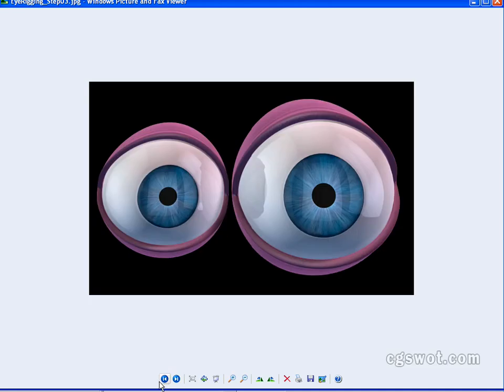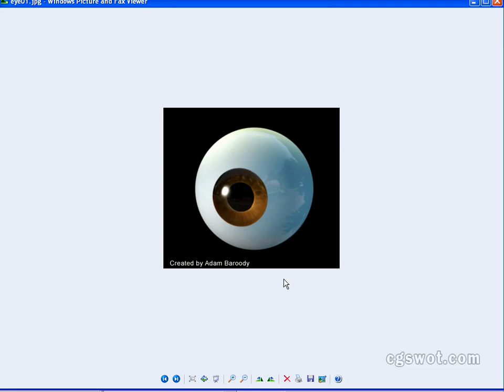We've got another example there, and that cornea detail, we're going to try and recreate that in Photoshop. And there's another simple example there.